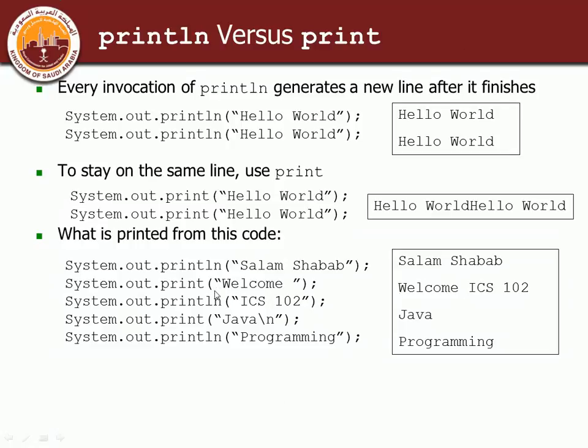Welcome. I didn't go back to the line, but there's a space. If you notice, there's a space here. That's why I see a space here. And then ICS102, it printed this and then went back to the line because this was print line.